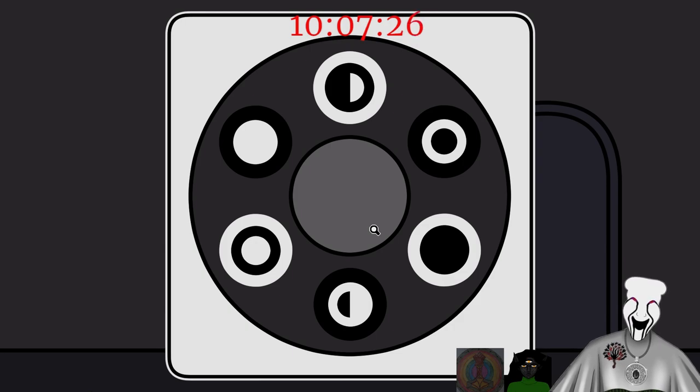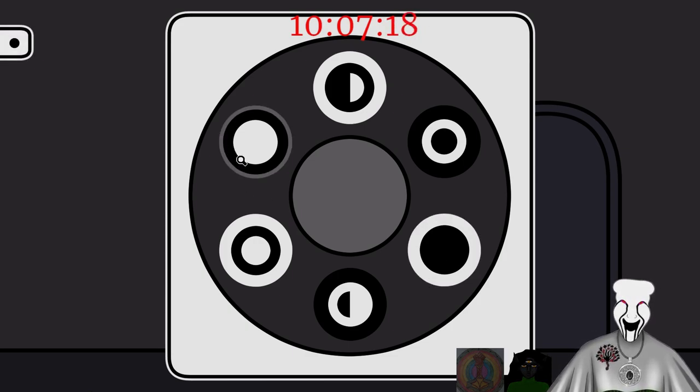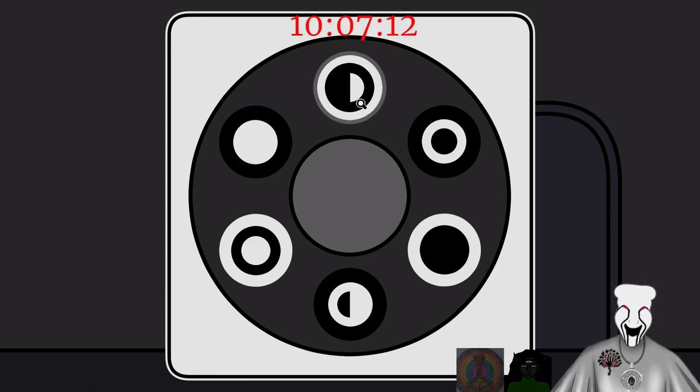Well, according to that picture, wouldn't it be the black one again? Oh, yeah. Then it's just this again. Yeah. Then this one? Well, wait. We would need to be using all six of them.